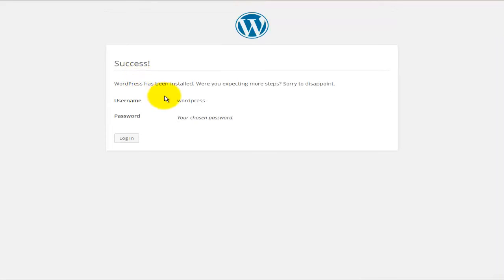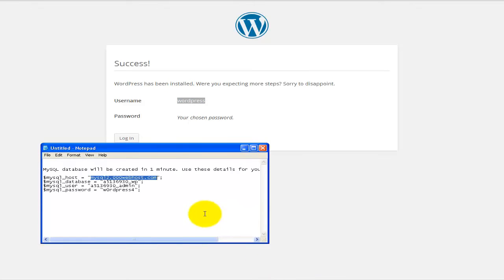Alright, so this is basically it. Now my WordPress has been installed, and it's ready to use. This is my username. I will strongly suggest you copy this in your little notepad file as well. So this was my username, and this is my password. Okay.